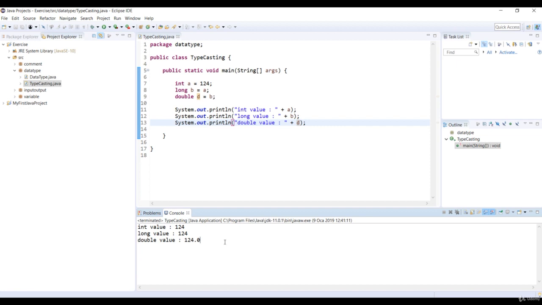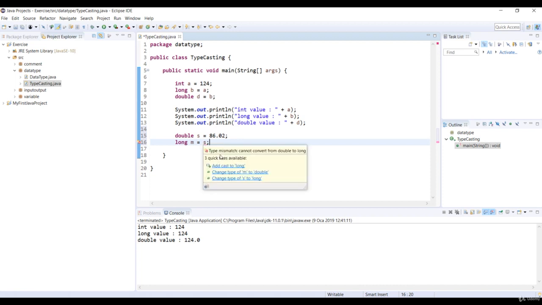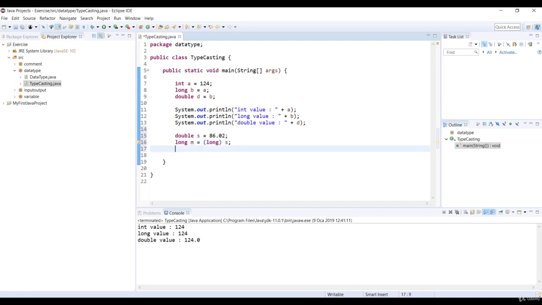Now let's look at different situations that would need typecasting. Why don't we declare variable s with double type and assign 86.02. Then declare variable m with long type and assign s. Now, see, in this process, we got an error. Typecasting is required because long type is smaller than double type. Okay, good. So we choose Add Cast to Long as our option to add the casting operator with the long type, right?